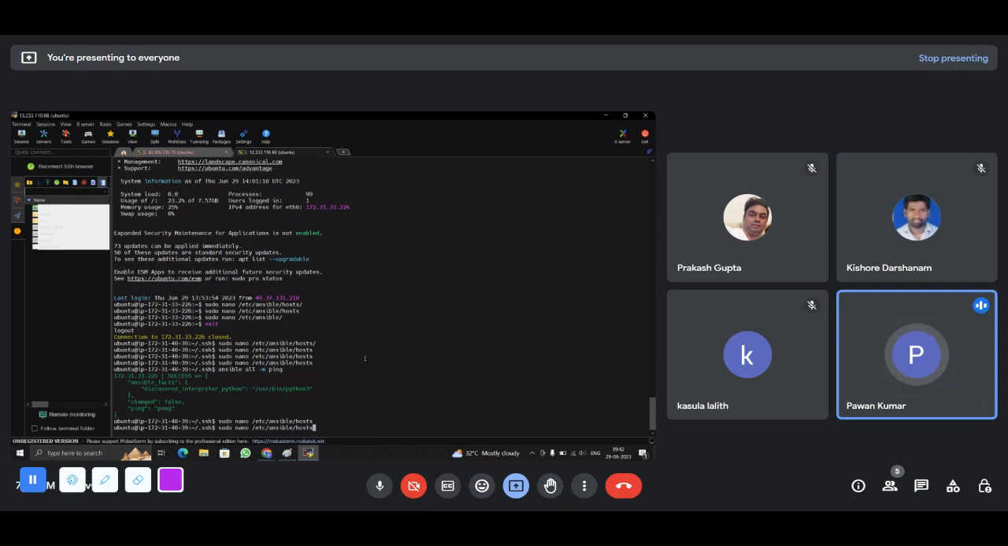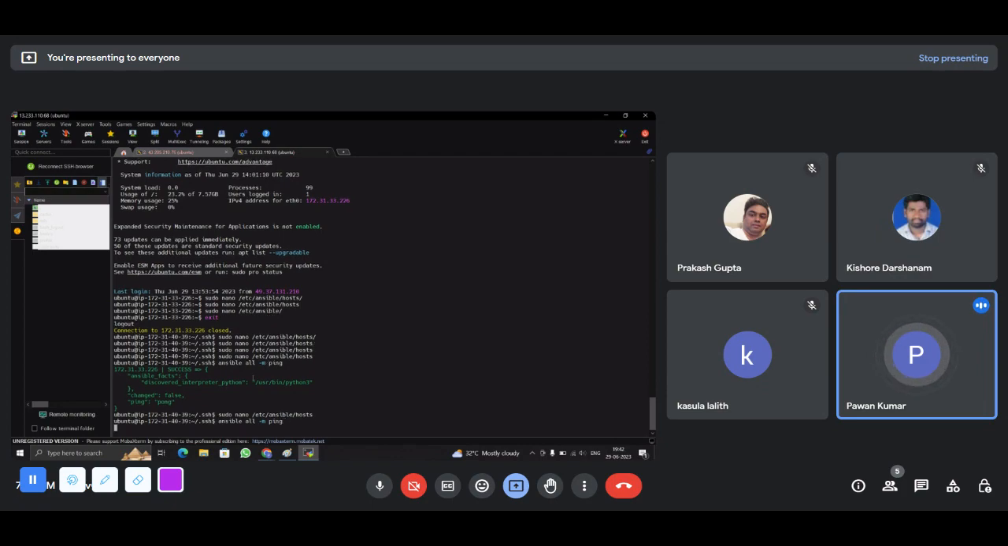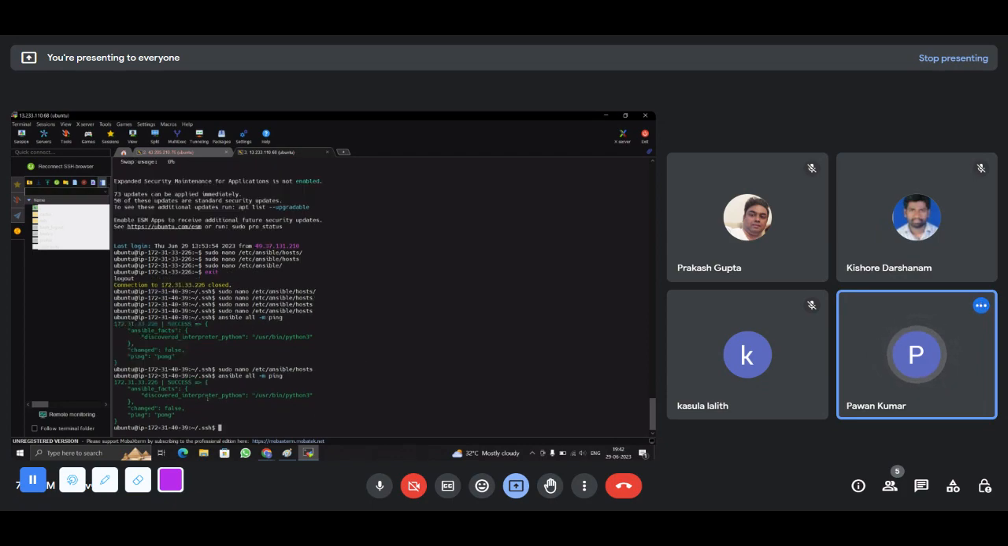If I'm not grouping this and I want to add 50 IPs directly, I can directly add them, and that will be configured. If it shows ping pong, that is successful, which means it will show you a success. If there is an error, it will be in red, okay? So here I am configuring only one, as I said.